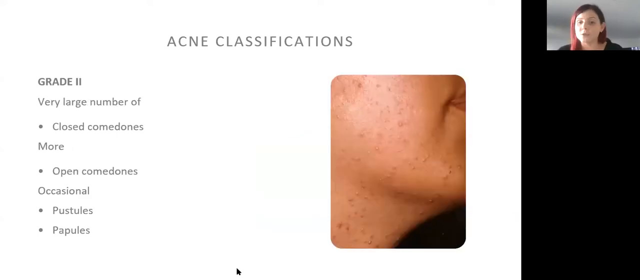Here we have your grade 2 acne. This has a larger number of closed and open comedones with the occasional pustule and papule on the skin as well. It will be quite rough to the touch if you are doing a skin analysis on your client. It's very similar to treat as grade 1. However, we should probably involve more peels rather than micros, and introduce your decongesting ingredients as well.